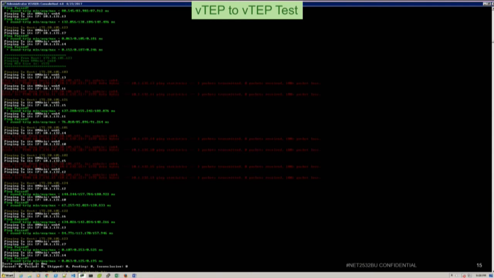So, repeat on VTAP to VTAP: the health check is available already. It's just the Excel output we're still working on. It will be available shortly.